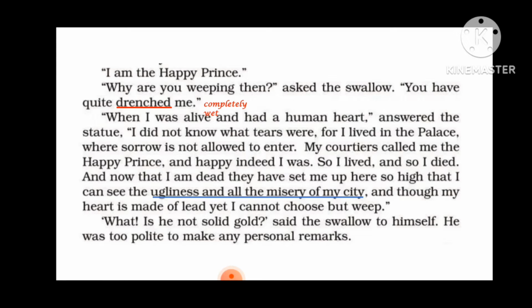The prince, when he was alive, was happy as he did not have any sorrow in the palace. Sorrows were not allowed to enter. But when he died, they put up his statue high up in the city from where he can see the entire city and the ugliness, the sorrows, the miseries, the sadness of people.